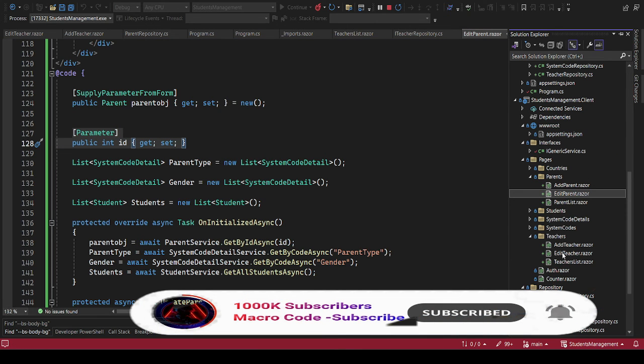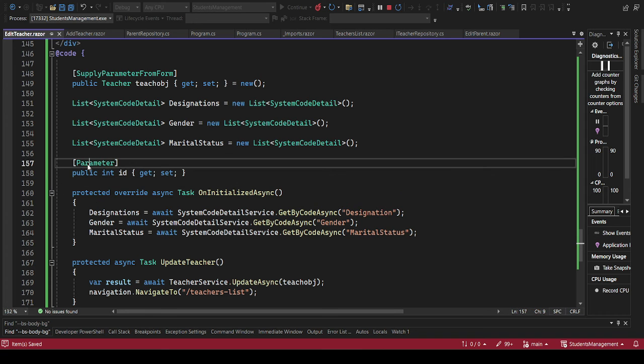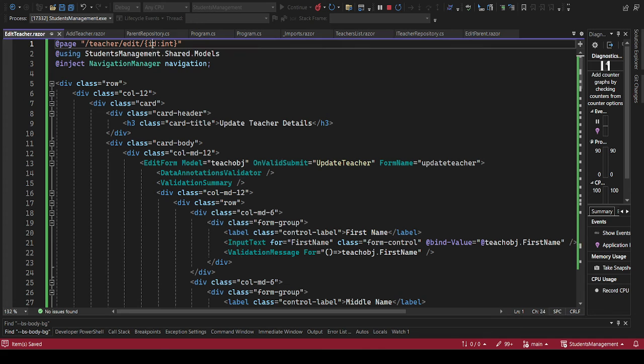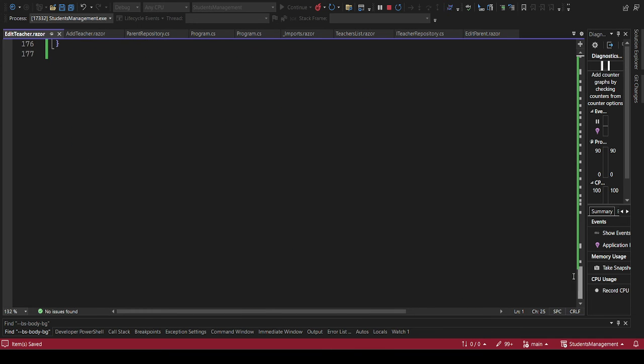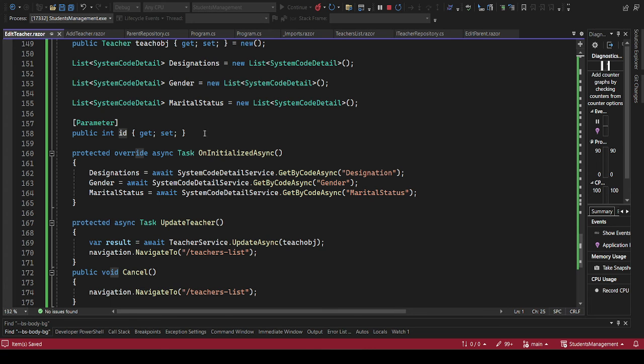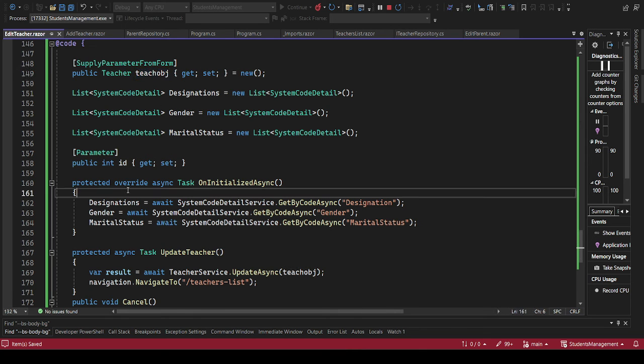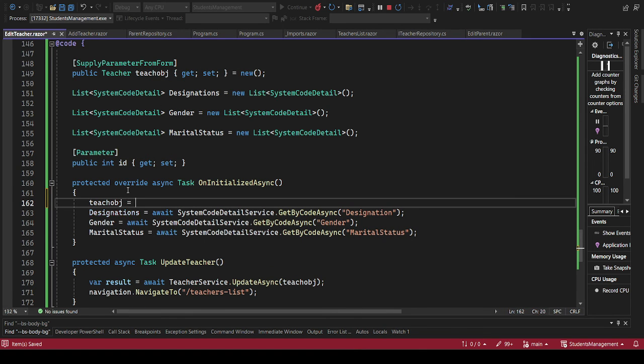So let's go back to edit teacher. We need to define this. We need this parameter ID, which is actually what we have specified at the top here. So we need to get the value of that ID. Why do we need this? The reason is that before we do anything on the form, we need to load the data and append it to this object. And the way we load it, we could only load it if we have the ID of the teacher.